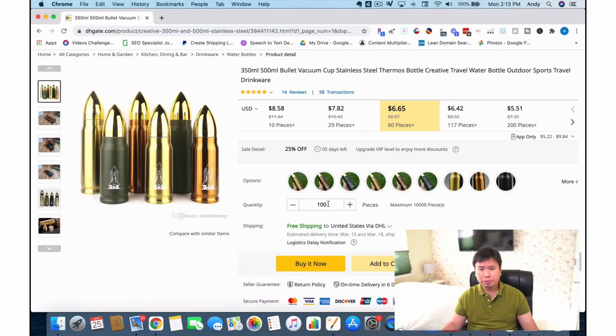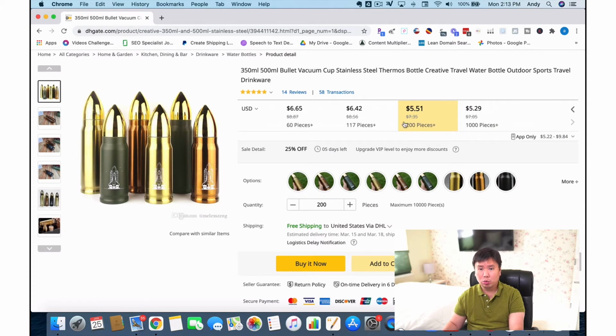If I were you, I would just go to 1117, but it's too... I'll just put 120 for example. Then you already get this price. Or if you want an even cheaper price, you can just go for 200. So if you buy 300, probably, let me see here. Oh no, 300 is going to be the same price, so I would stick with these 200 pieces.